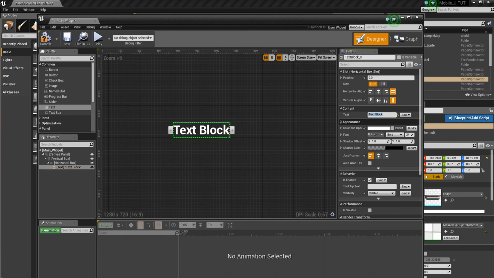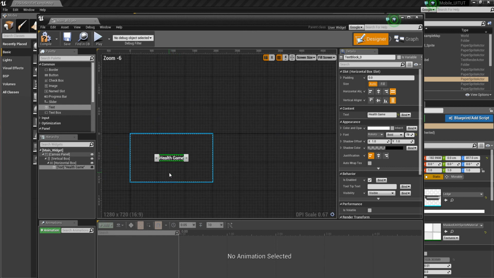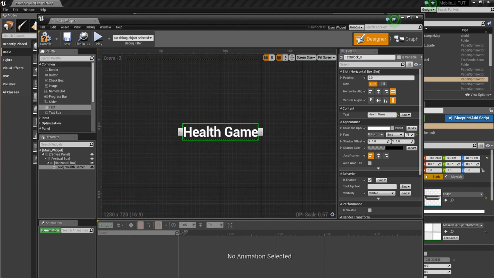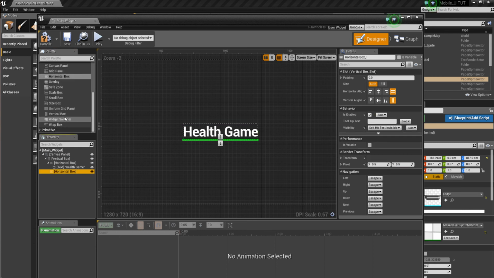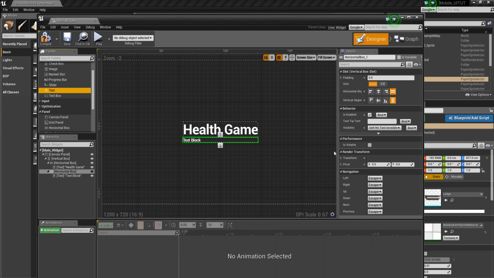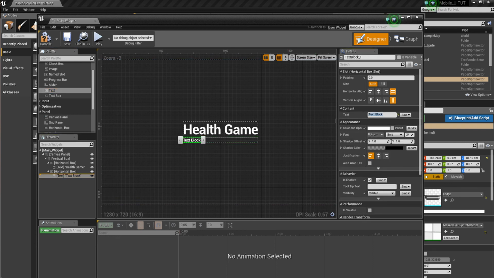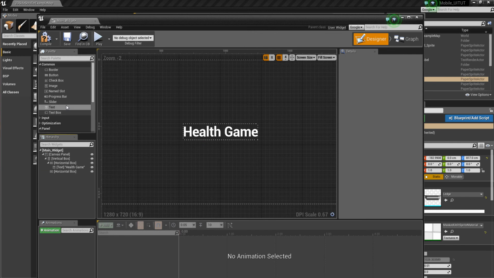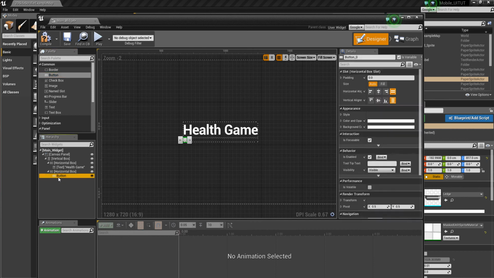And let's do health game. That's the name of the game. We'll bump up the text a little bit here. That's good. Okay, now we want another horizontal box inside the vertical box. Do that, then drop another text in there. This one we'll do play. Actually, let's get rid of that, and we'll put a button inside there. Put a button inside the horizontal box.